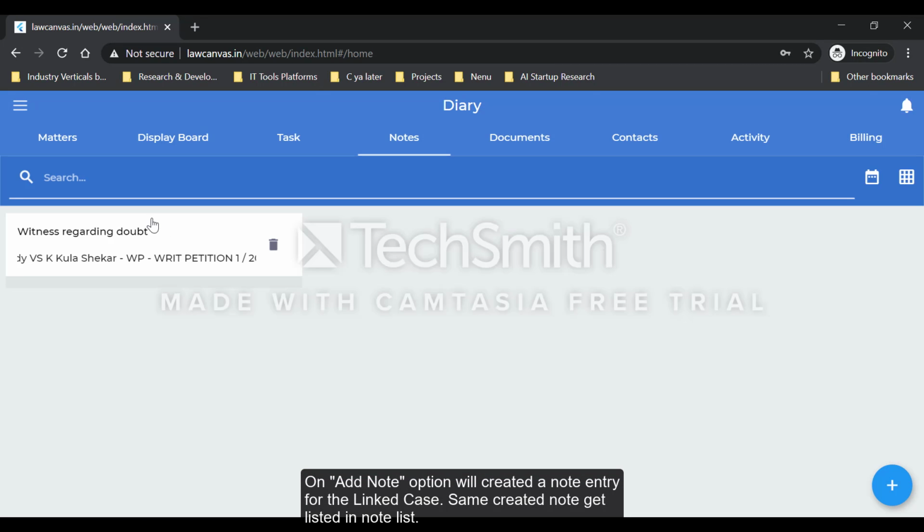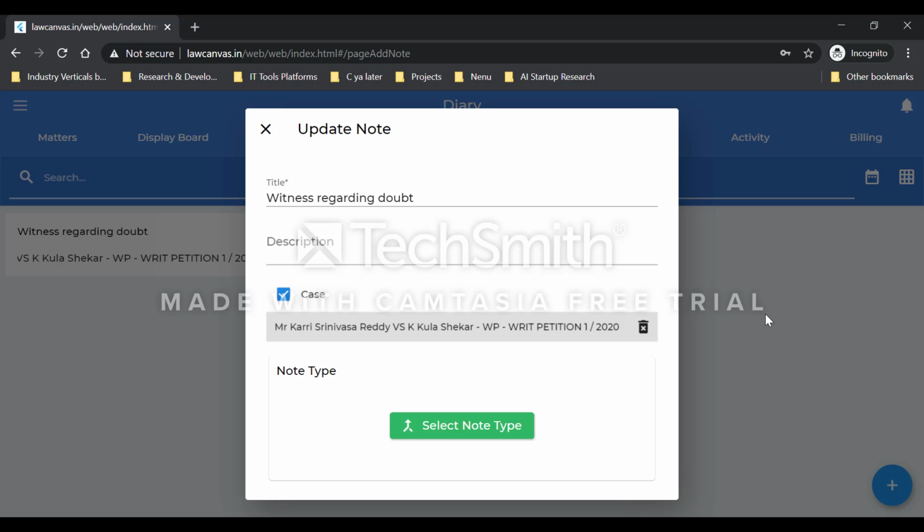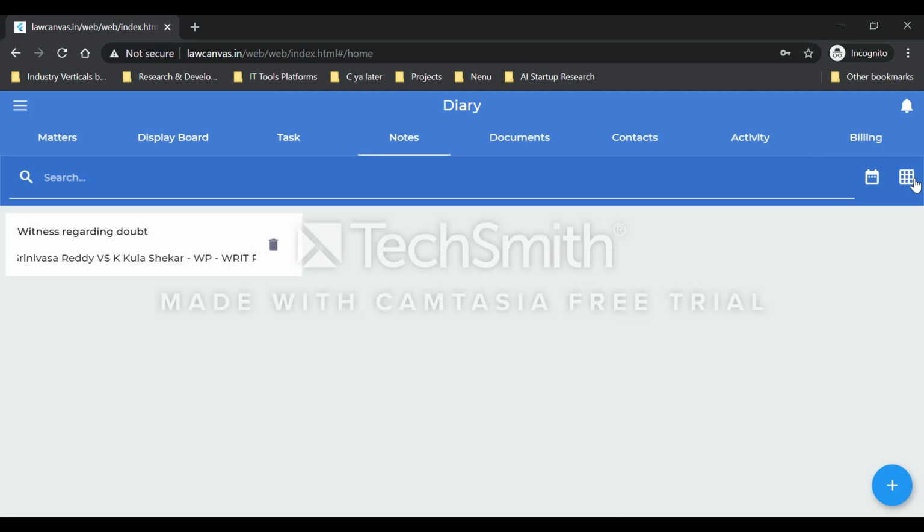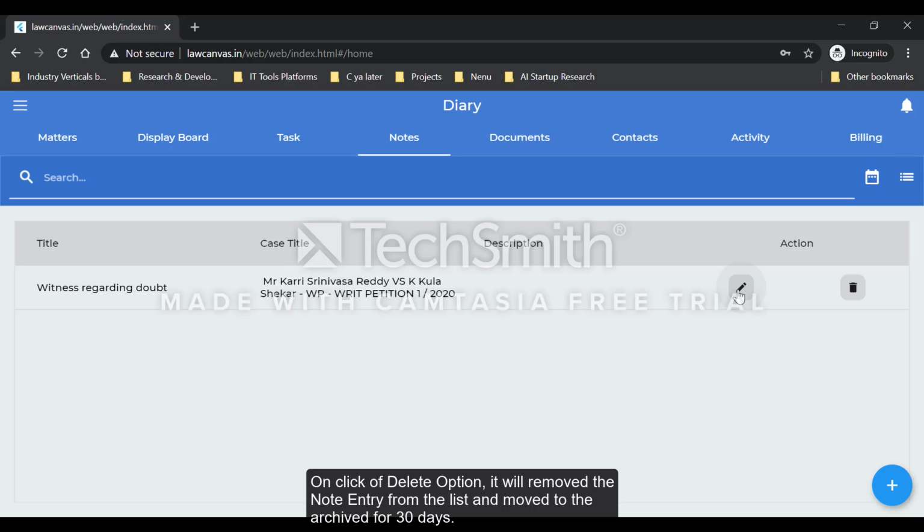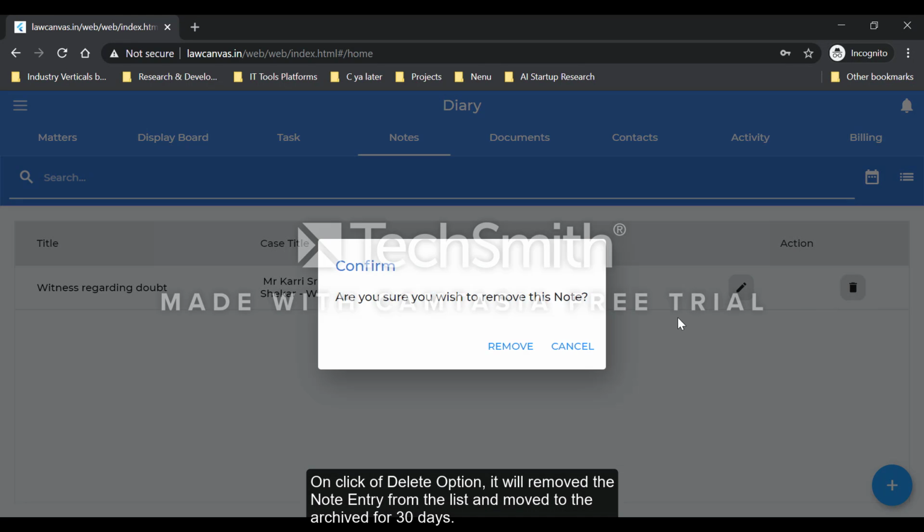The same created note gets listed in the note list. On click of the delete option, it will remove the note entry from the list and move it to the archive for 30 days.